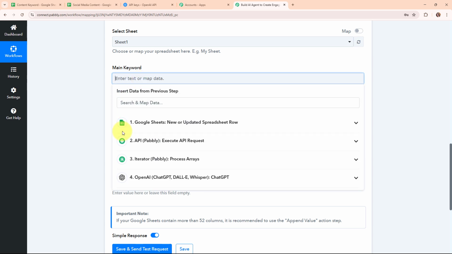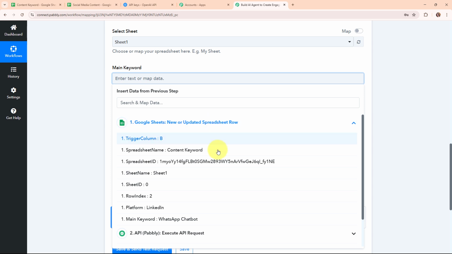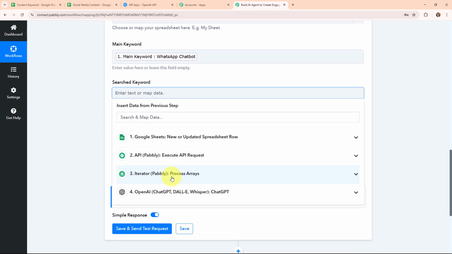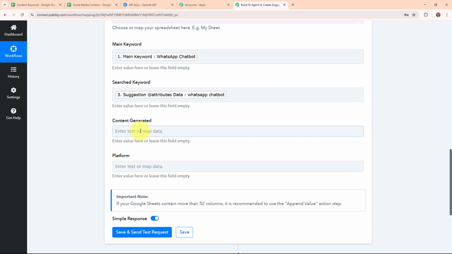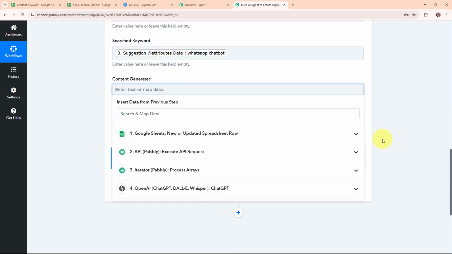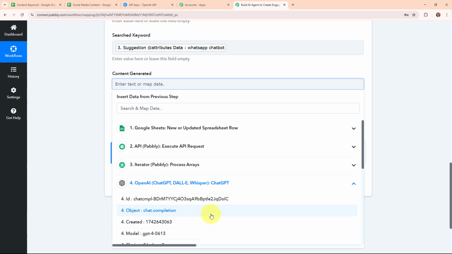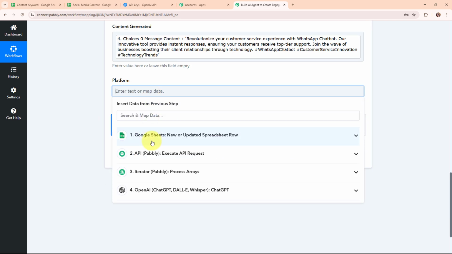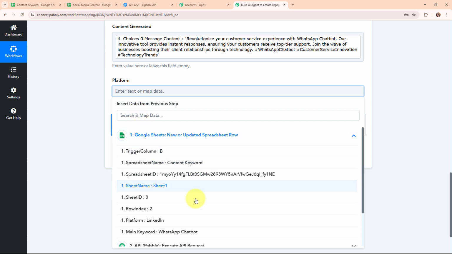So here for the main keyword, I'm going to map the main keyword from the response that I've received in my Google Sheets trigger step. So this is the main keyword. Here for the searched keyword, I'm going to map the keyword from the iterator step. And here for the content generated, I'm going to map the content generated through OpenAI. So this is the content generated. And here for the platform, I'm going to select my platform that I've received in my Google Sheets response.